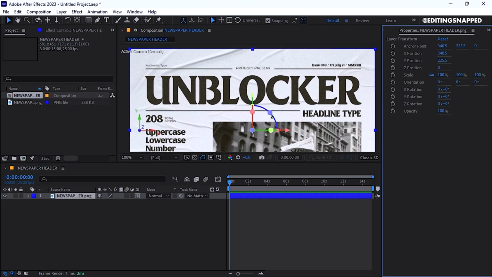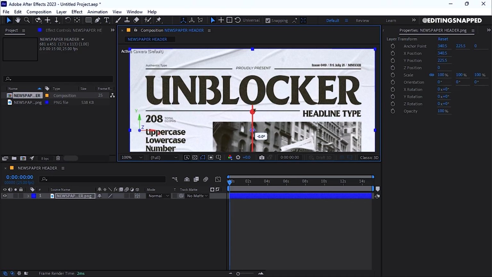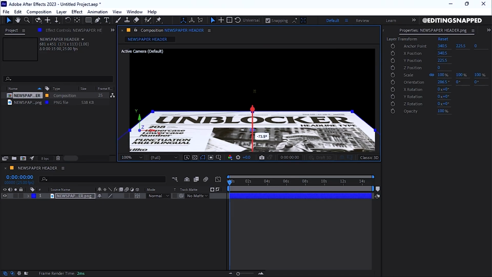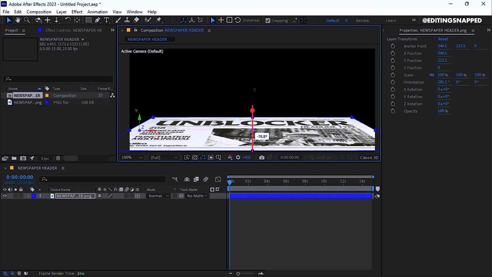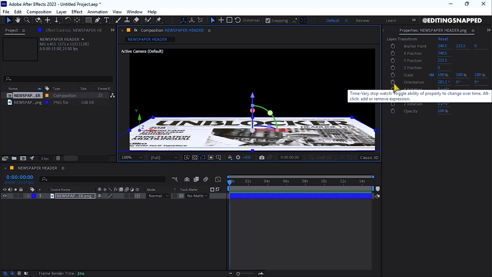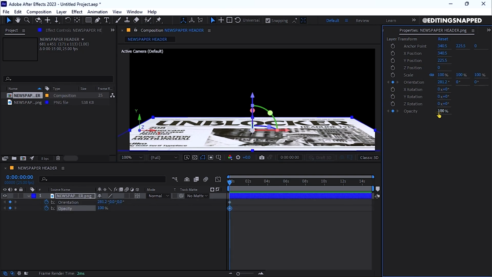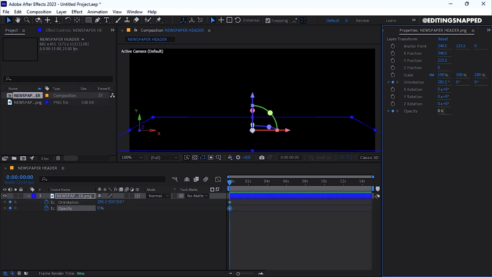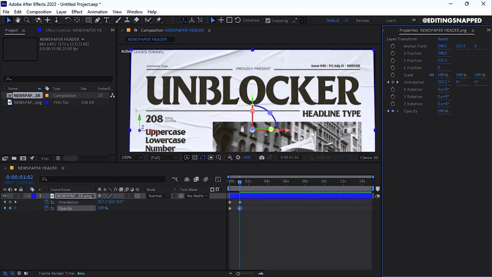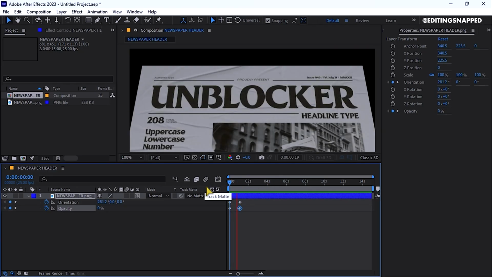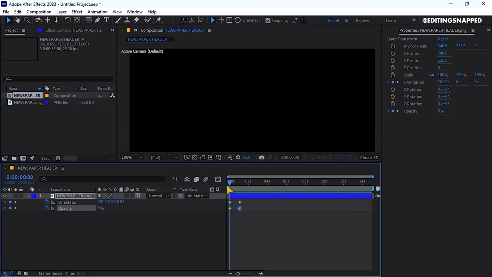Tilt the newspaper to your desired angle. Set a keyframe for both orientation and opacity, and lower the opacity to 0. Move the playhead forward by 2 or 3 frames, then reset the orientation and restore opacity to 100%. This sequence creates a smooth 3D introduction for your footage.